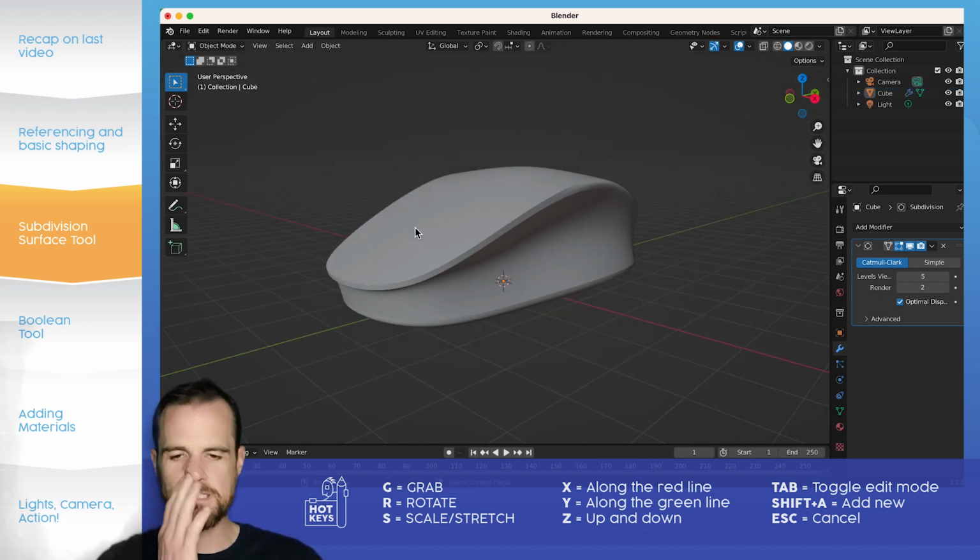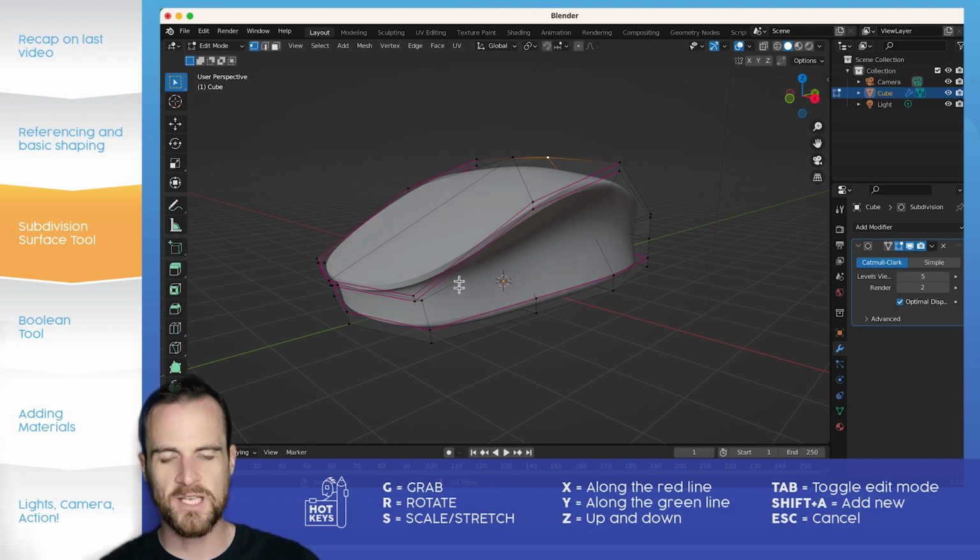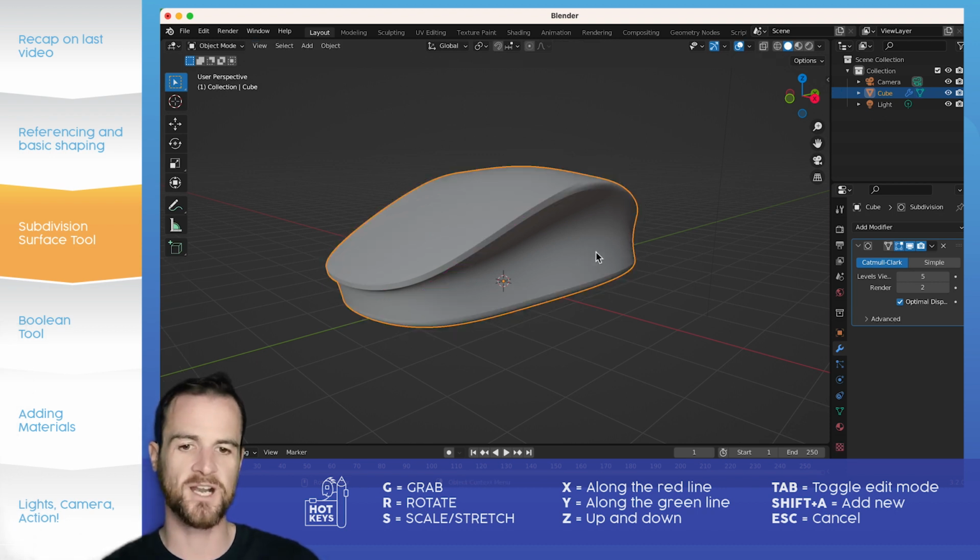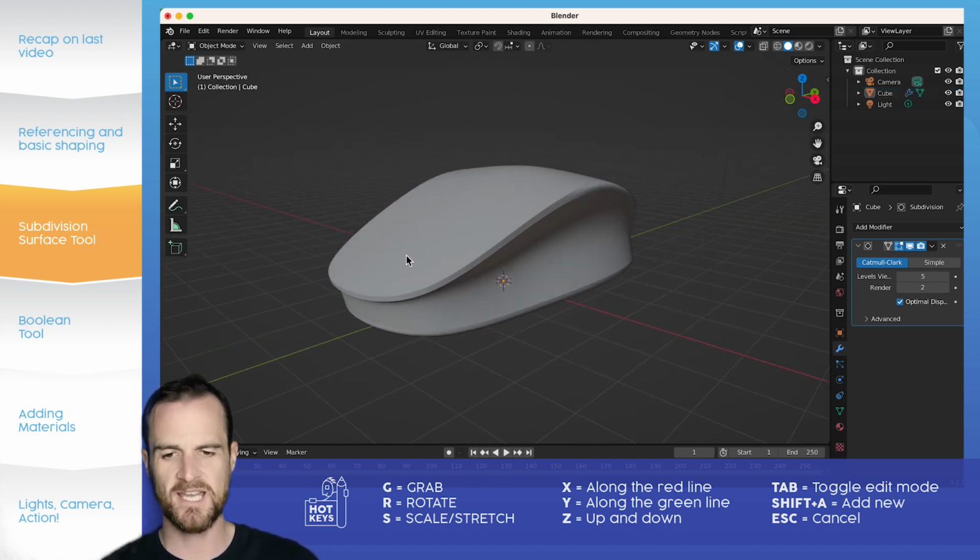All right, so that's got our basic mouse shape. So hopefully you've learnt a few different things about that model. Obviously, I can go in and make so many changes and add so many things to this, but this is just a level 2 tutorial, so I'm not going to go too far. I'm going to stick with a nice basic shape.